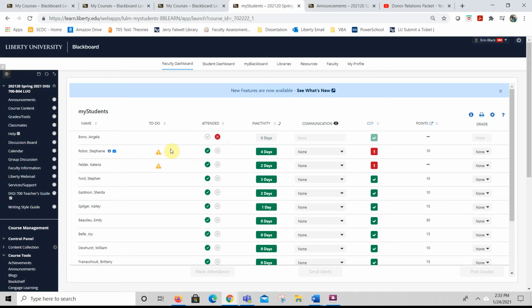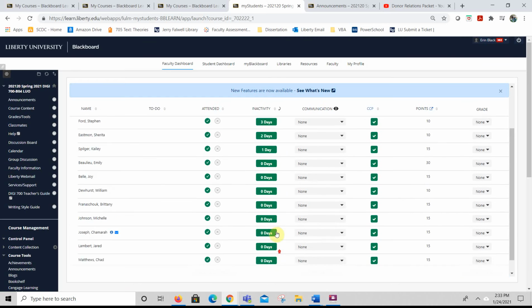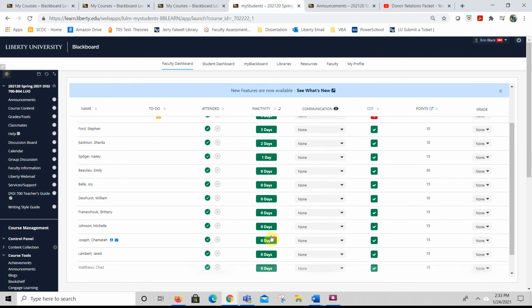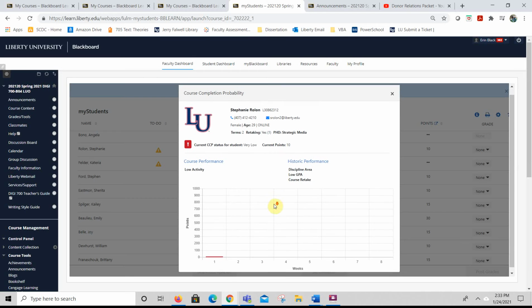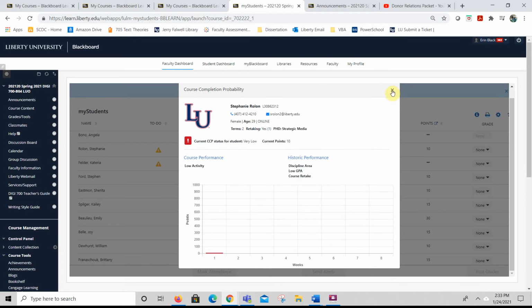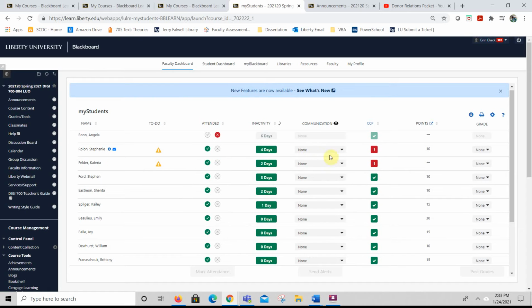You definitely want to keep track of her because she hasn't been in the course for 4 days. That's what this is telling you right here. Look at all these other students. They're in every single day. And then you have Stephanie, who we already know has low performance, potentially, and she has not been in 4 days. So this is telling you the same thing. It's an easy way to look at it. This is going to give you flags about students that might have trouble.